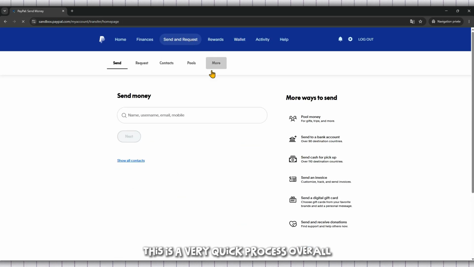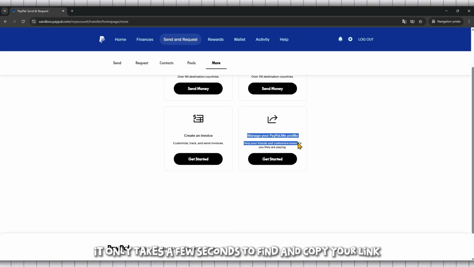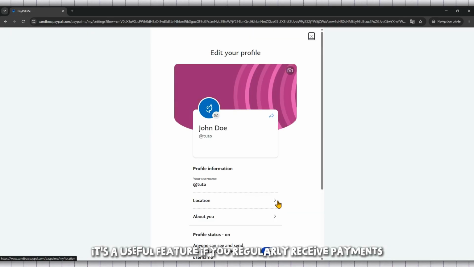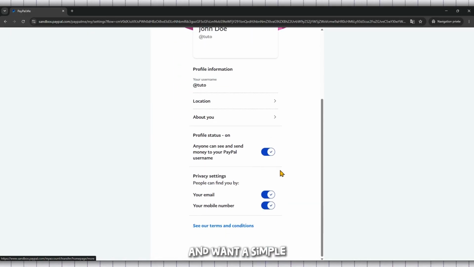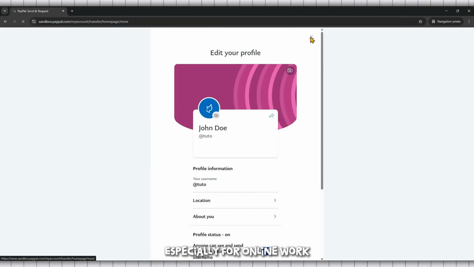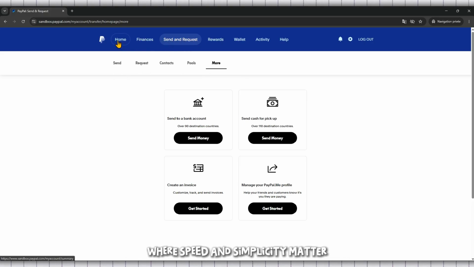This is a very quick process overall, and once you know where to look, it only takes a few seconds to find and copy your link anytime you need it. It's a useful feature if you regularly receive payments and want a simple way to share your payment information, especially for online work, small businesses, or personal transfers where speed and simplicity matter.